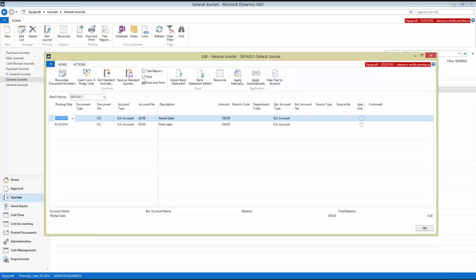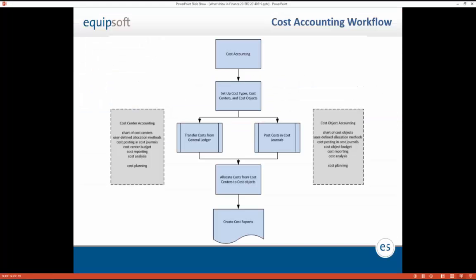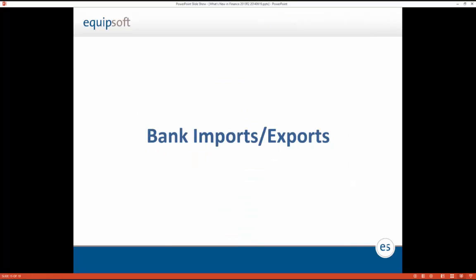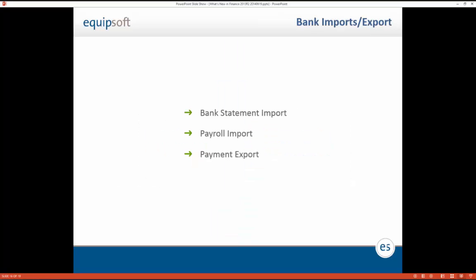That's what we're going to take a look at when we go back to my PowerPoint slide presentation. So the topic is bank imports and exports. This is what we can do for you today in 2013. We can now import bank statements. We can import payroll entries. We can export payment export. Payment exports, of course, are those ACH or EFT, electronic fund transfers.